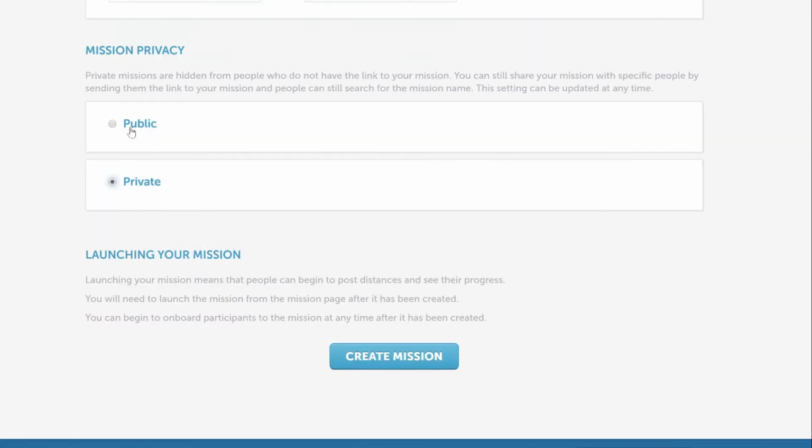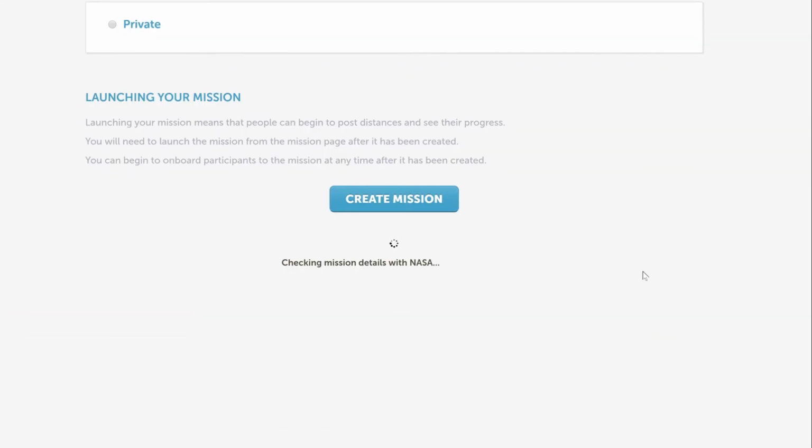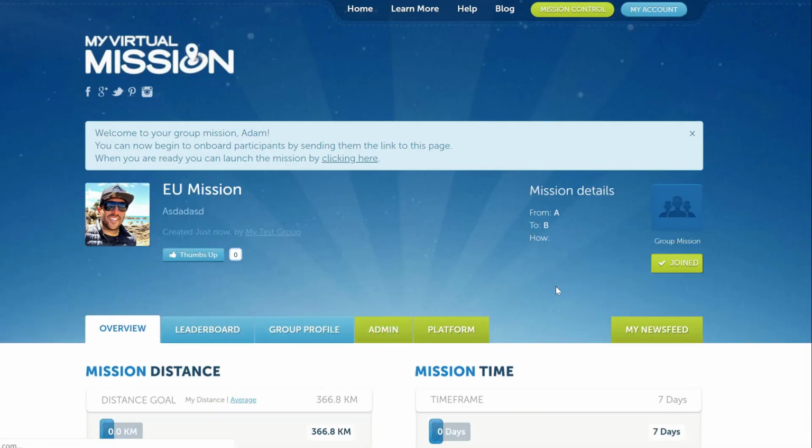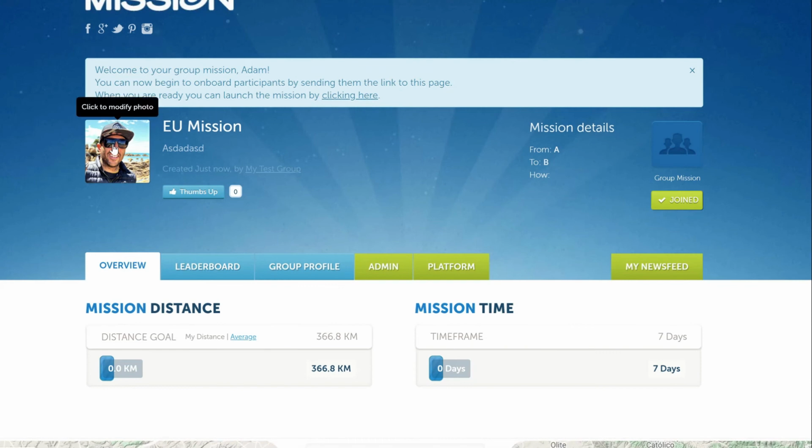So we'll just leave it public for now, and then we're going to click create your mission. A few twirly wheels and some text here, but in no time at all, your mission will be created and we will end up on the mission page. Okay, so here is our mission page. For now, it's just got my own profile picture. If you wanted to change that, you just click to modify it. As always, it is worth reading the text, and here we are reading that the mission is not launched, and you can launch it by clicking this button, but we'll get into that a little bit later.